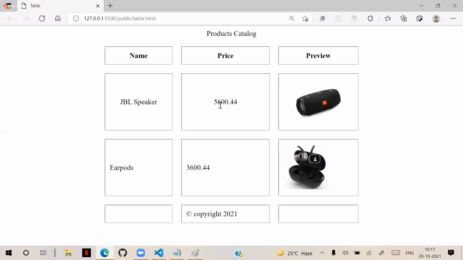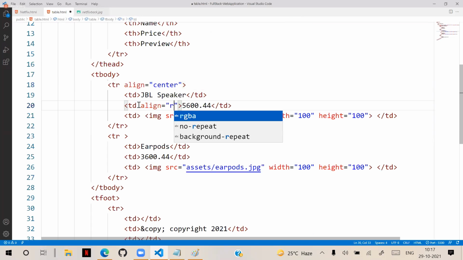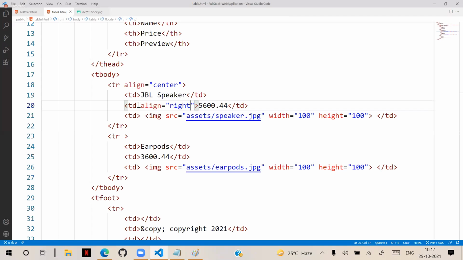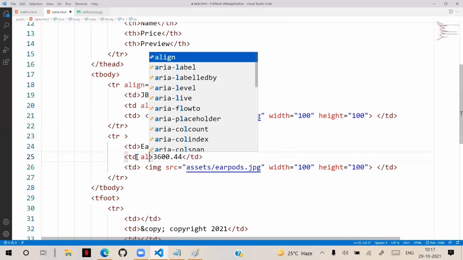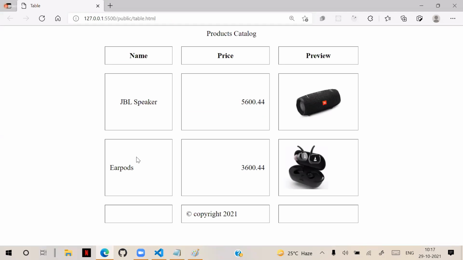Only this price must be right aligned. Only that price, so we give align equal to right. It will apply only to that cell. It is not like you can apply right to the entire column. That's not possible; you have to handle them individually. You cannot put all columns right at a time. For that, you have to apply styles. Here you can apply only to every individual cell. For another price, we have to give align as right. So every cell or every row you can configure.